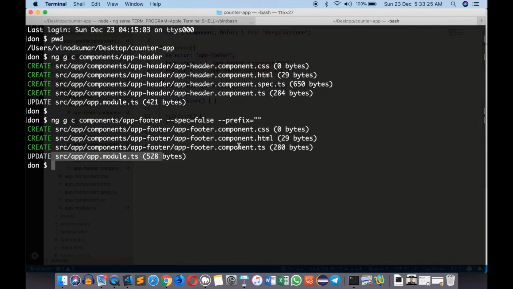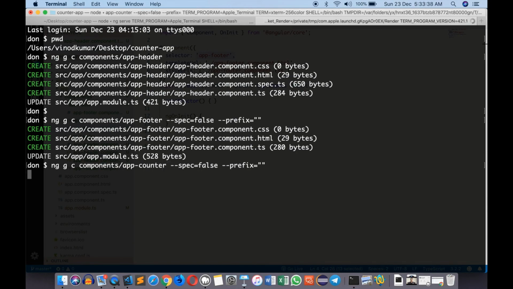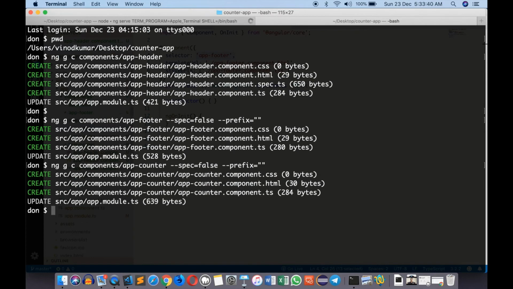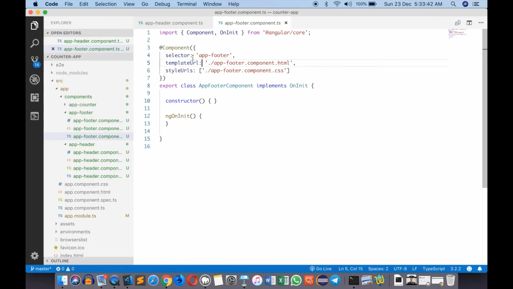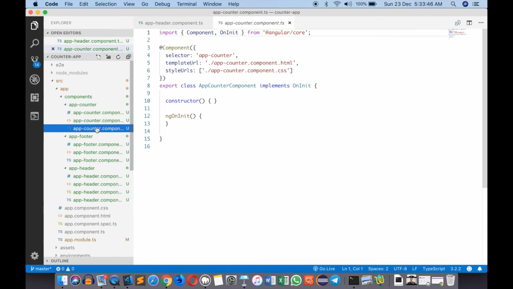So let's add one more component, and this time I'm just going to use an up arrow, and then I'm going to say counter, and then of course we have a counter component as well. So in order to use them, this is the selector that has to be used. So I have here app-counter, app-header, app-footer.